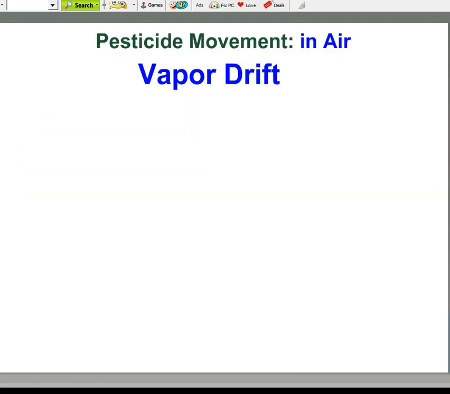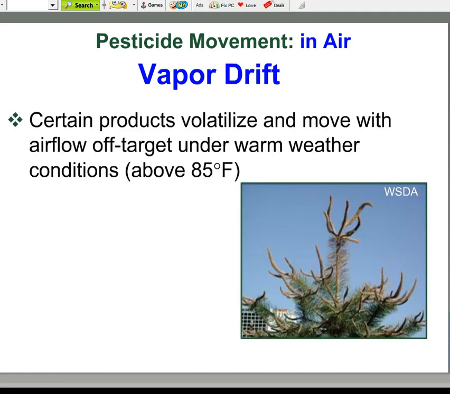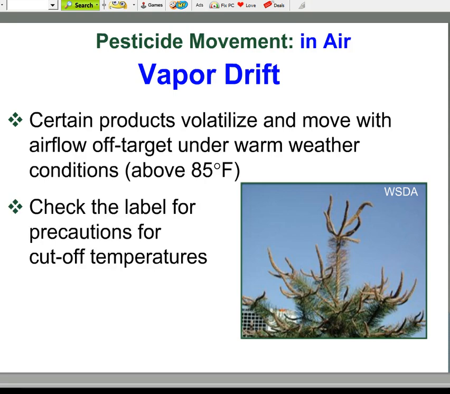Now let's consider vapor drift. Vapor drift occurs when a pesticide changes to a gas form and moves off target. This occurs with several herbicides when temperatures warm up during the day. Check the herbicide label for precautions about vapor drift and follow any guidelines that stipulate cutoff temperatures.